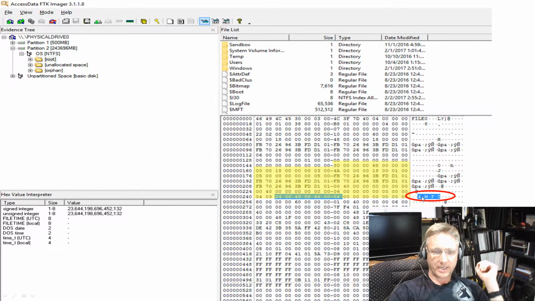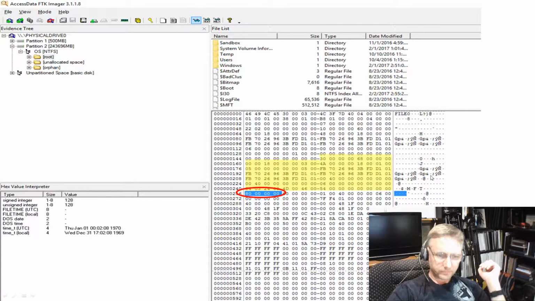That is $MFT, and that is a really useful way to locate files manually. We just right click over here in the ASCII text and type in the name of the file we're looking for, and we'll go down through the master file table until we find it, if it exists. Okay, so that's really useful.